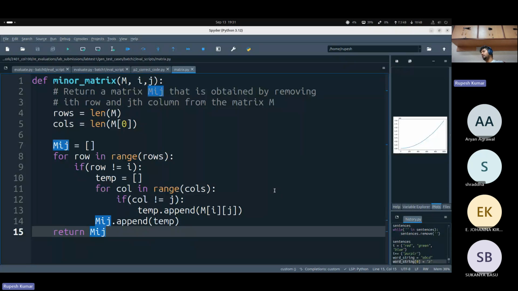Then we are iterating through each of the sublists. So we are using a row variable. It iterates from 0 to total number of rows minus 1. Then if the row is not the ith row, we can safely add this row to the target matrix. Then we are creating a temp matrix, and then we are iterating through each of the columns of that particular row.